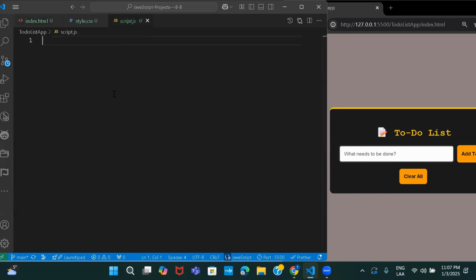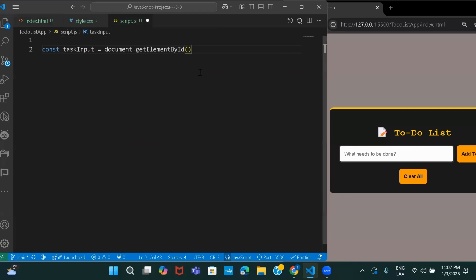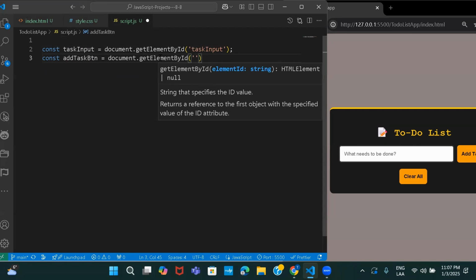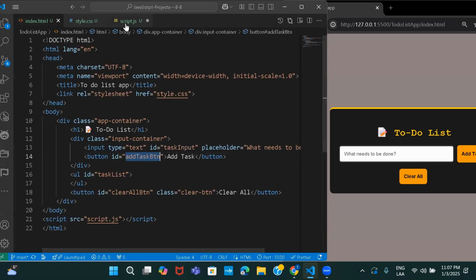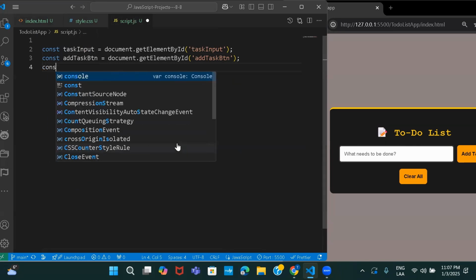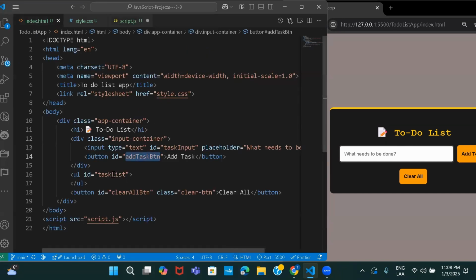Whatever is required. So here I'll create a variable task input, and here document dot get element by ID. And what's the ID of the task input? It's this, right? So I'll go here. So we have this element now. Let's also take the button. Okay, so const add task button, and here document dot get element by ID. And what's the ID for this button? This is the ID. So we'll copy this and we'll paste it here. Okay, and then after this we need the list, right? So const, and I'll mention it something as task list, document dot get element by ID. Let's take the ID for the list as well, which is this.